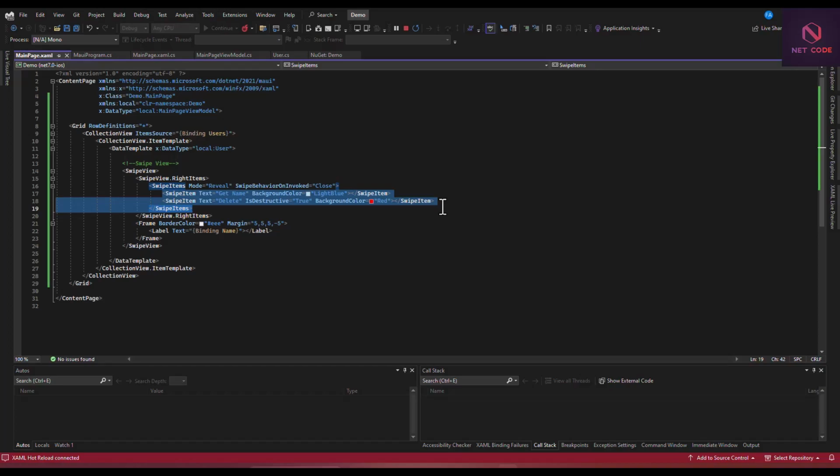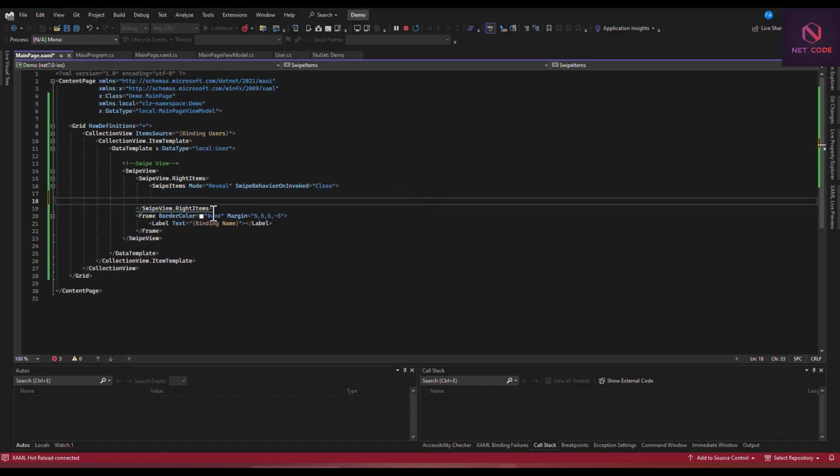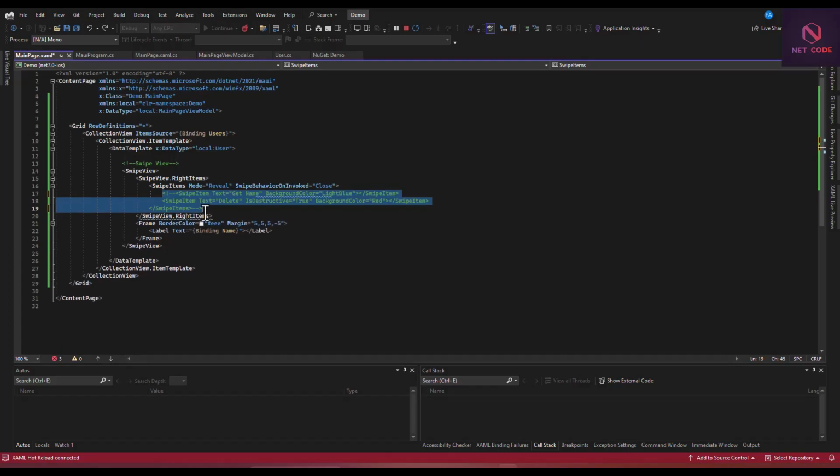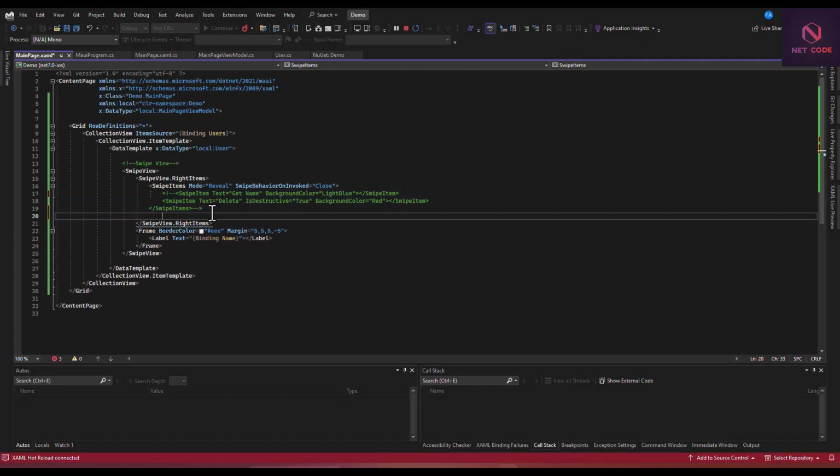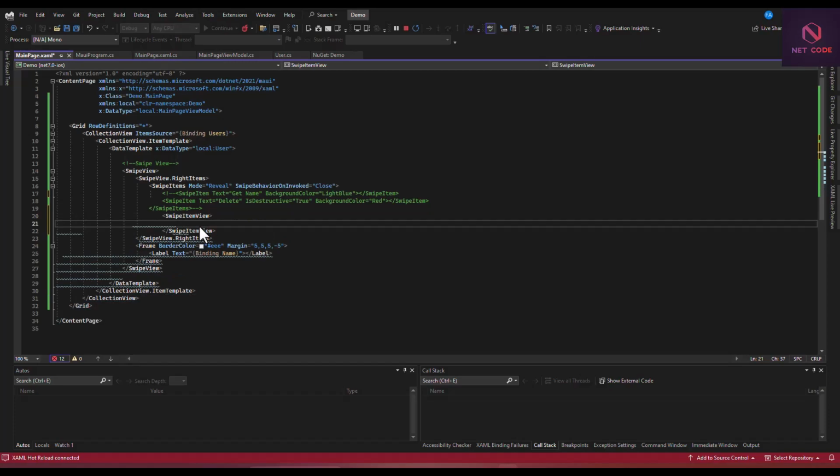let's do something like Control K, let's comment this. Now down here, let's specify frame. So we can use maybe a frame for this. You can see we have our swap items, and now we have to specify swap view in our swap items. So let's say the swap view item, and now within this swap view item, we can now use frame.